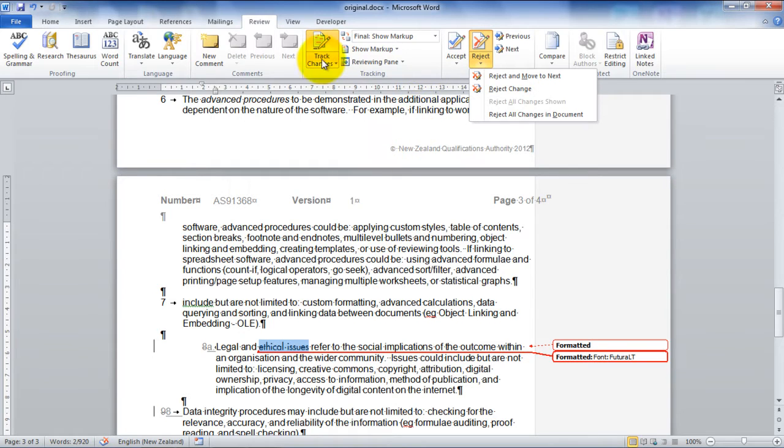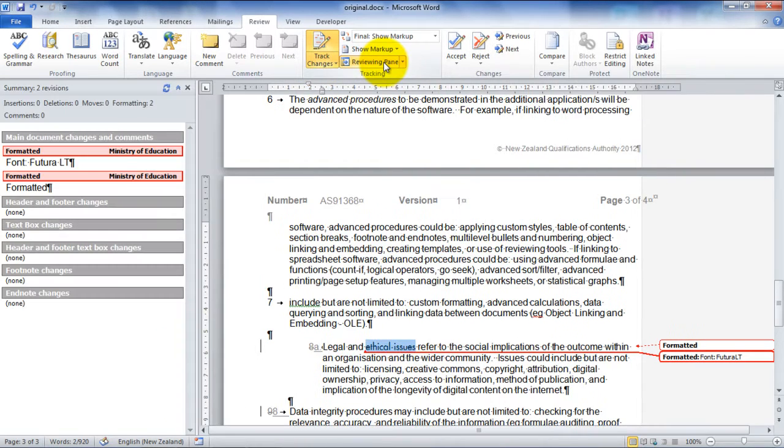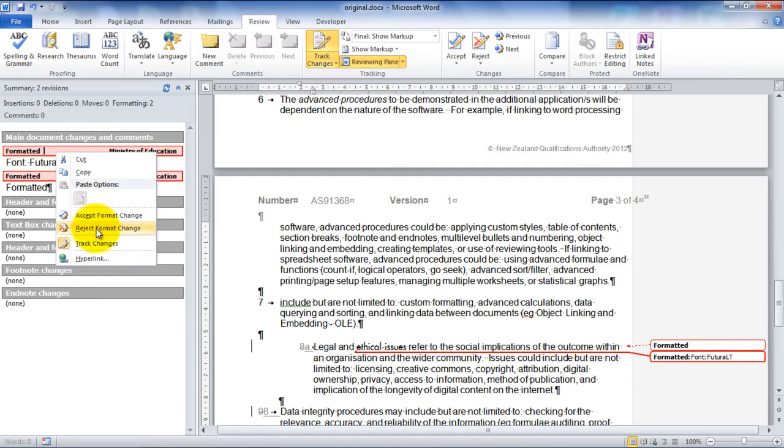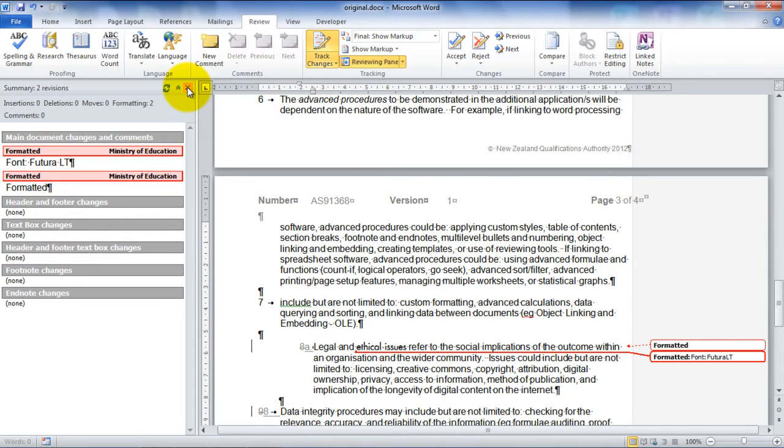So that's the track changes options, which you might find quite useful. Another option that we've got is we can turn on the reviewing pane, and this will allow us to see all the different changes in a single place. And then we can go through and also look at changing from here and accepting or rejecting from this particular pane that pops up.